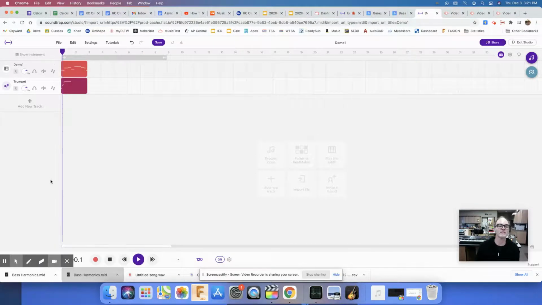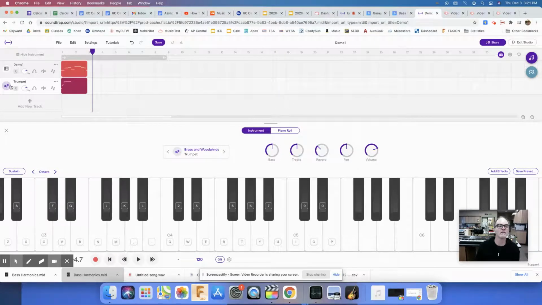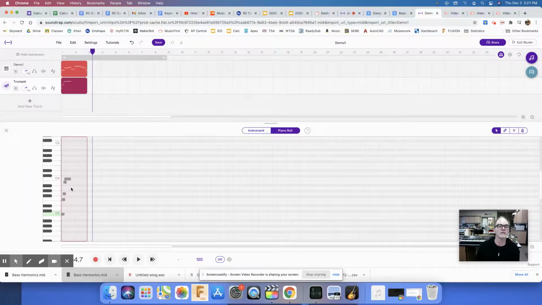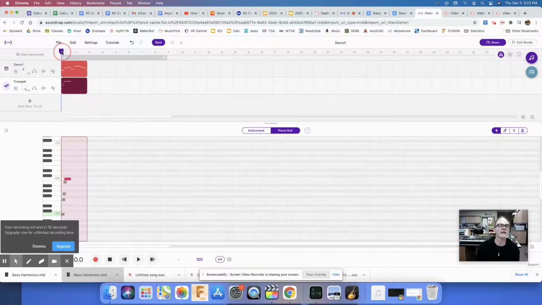So we can play it here. Not sure why my trumpet didn't play. Let's have a look here. I think it just went too fast. Let's turn it up. Let's turn this down. See what we get. Yeah, it's there. Okay, so that's kind of going back and forth between the two, Flat and Soundtrap.